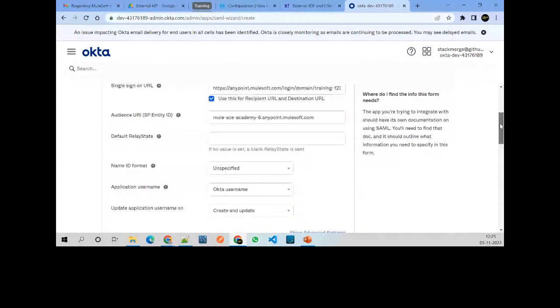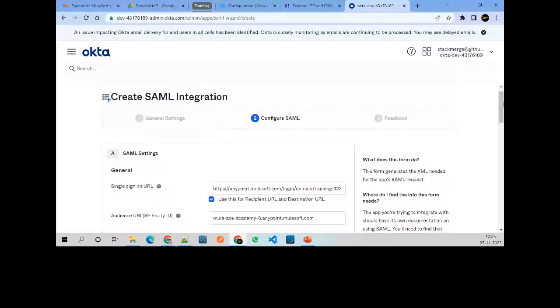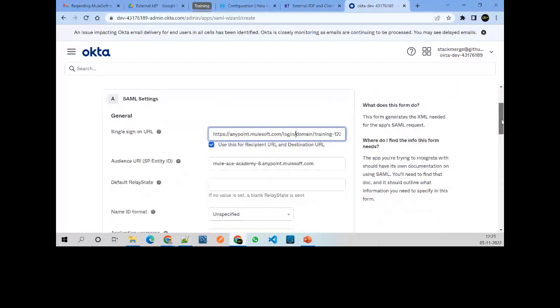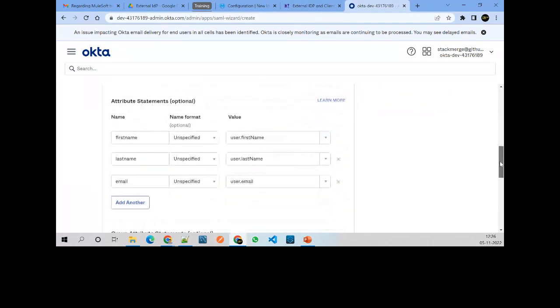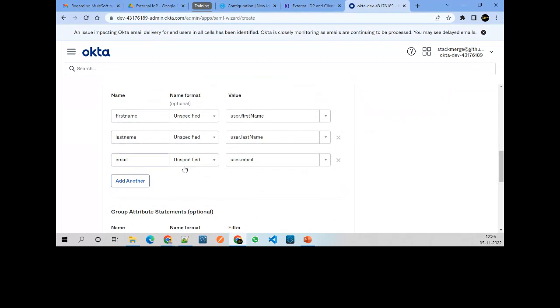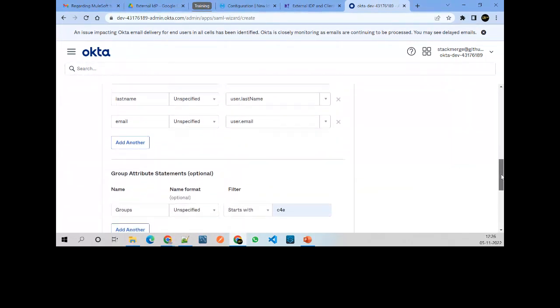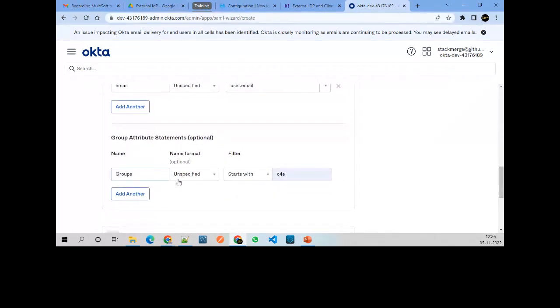Okay, that is almost it. If you see here what we have configured, this is the dummy URL right now, because that URL will be provided by Anypoint platform. And this is a connection between Okta and Anypoint platform, and this is the information we are going to pass as part of the SAML response. These three parameters plus the group's information.